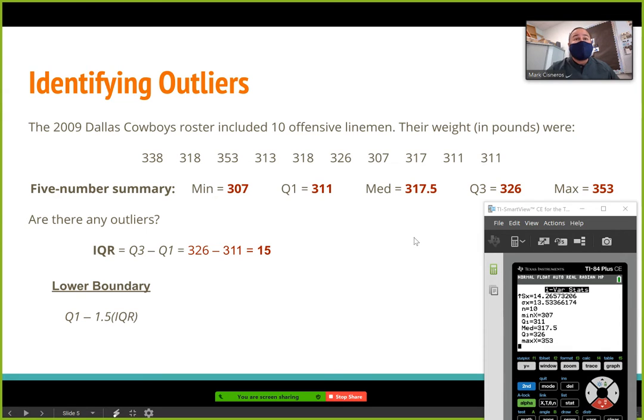288.5. Second confirmation from that. Okay, good. So there's what I plugged in, and you guys are both right, 288.5. Is there any number lower than 288.5? No. So there's no outliers on the low end, but we got to find the upper end too.